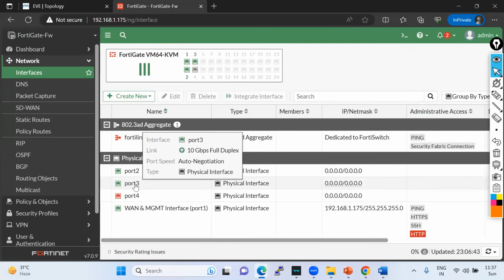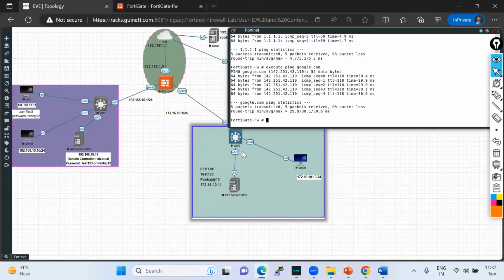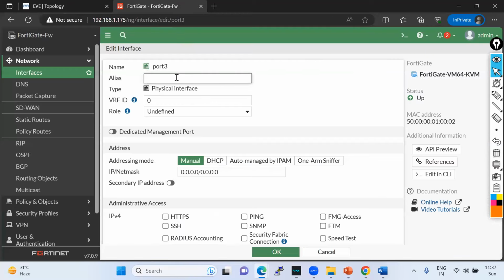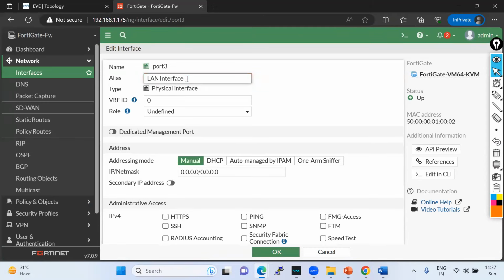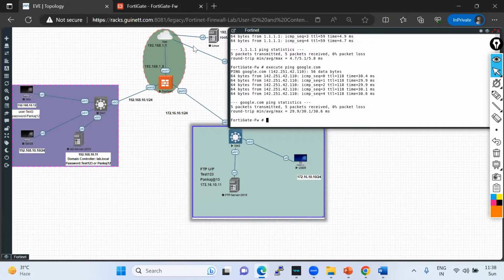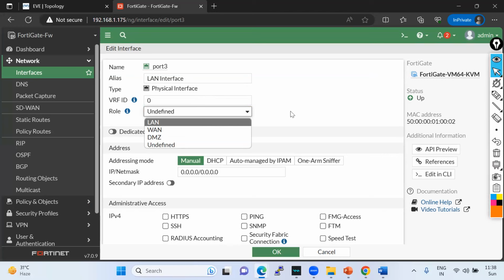So this is port 3, and I can click this port and put it here. Likewise for the LAN zone, I can just put anything. LAN interface for which subnet, 172.16.10.0/24. It's too long, so just leave it as LAN interface. If you want to specify the zone and so on, it can be used. But I'll just put LAN interface. Role, I'm not going to define any role here. I'll just use undefined. But if I want to, we can do that at a later stage. Zone concept, I'm not going to use anything from here.